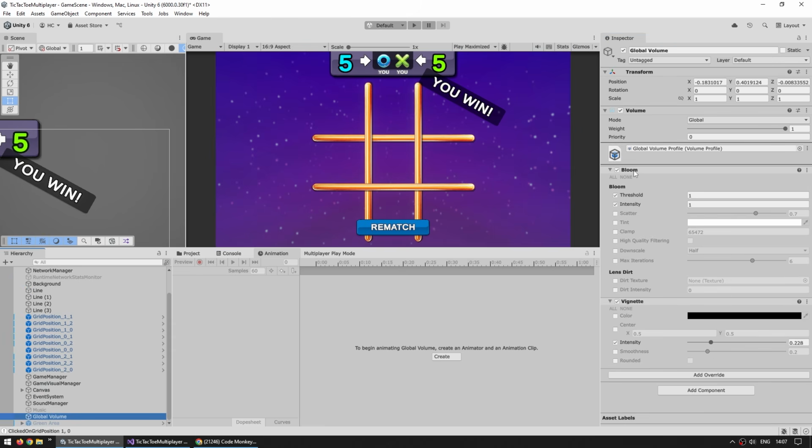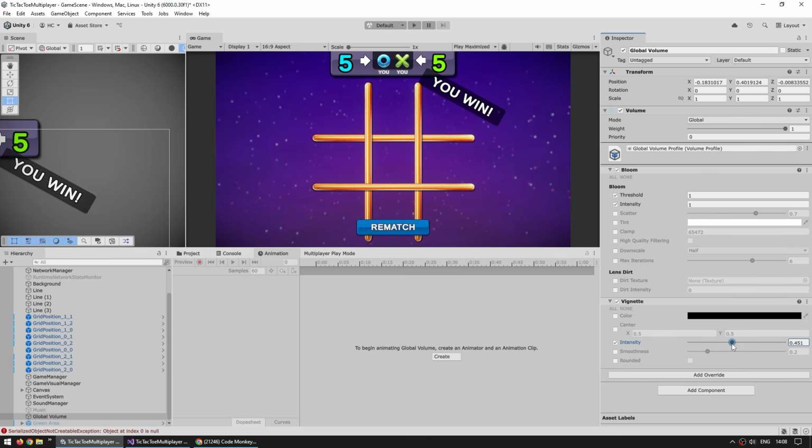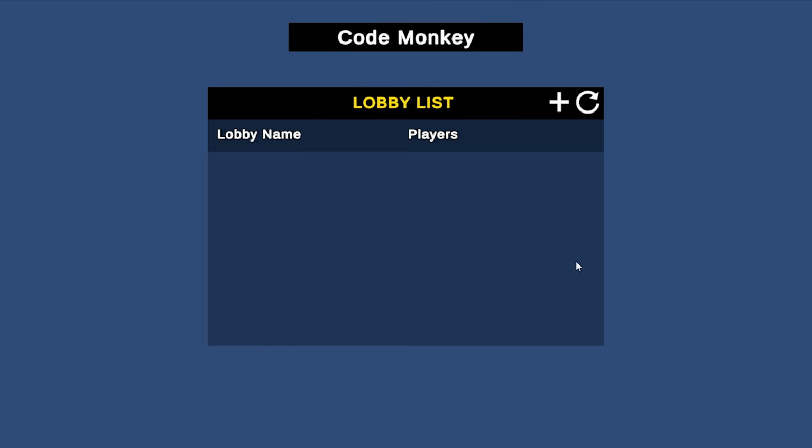So I really just added this one, just some simple bloom just so that the cross glows. And then a simple vignette. This one really just darkens the corners over there, which is a subtle effect, but I think always looks quite nice. Then over here on the lobby, I just removed all the unnecessary elements, so the things about characters and game modes and so on.